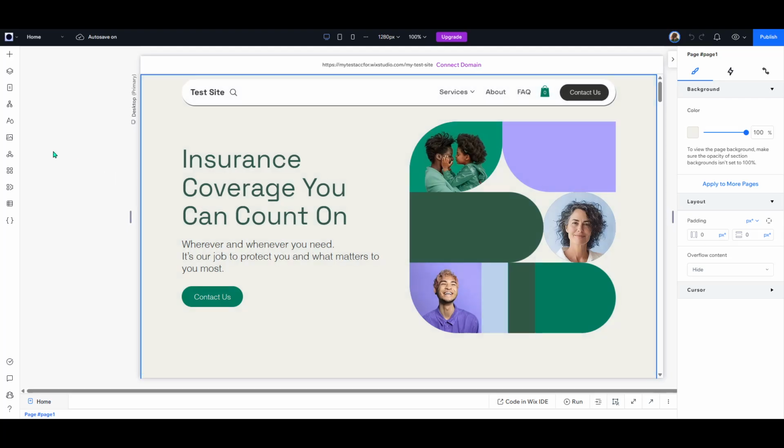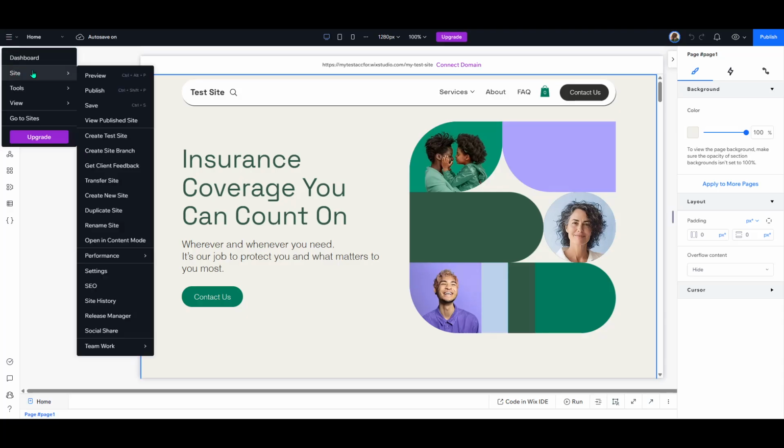First, open Wix Studio and head to the top left corner of the screen. You'll see the Wix Studio icon there. Click it to open the main workspace menu. This menu is where you can access key tools related to your site, so it's a handy place to get familiar with if you aren't already.